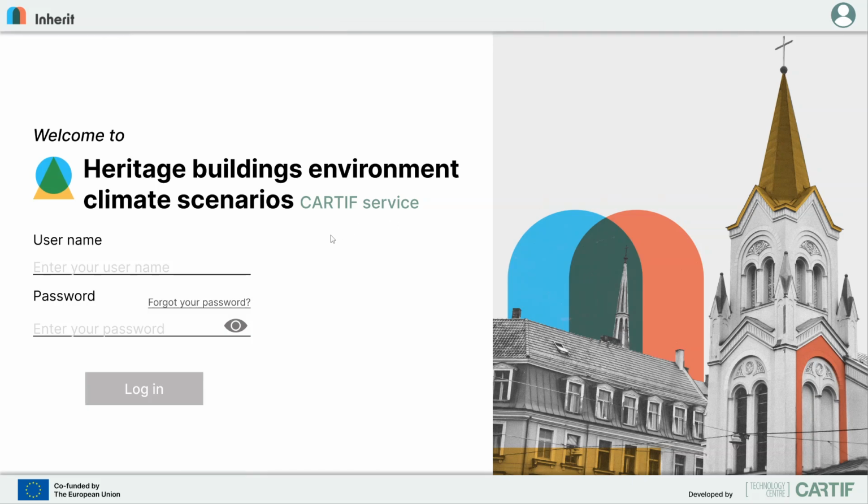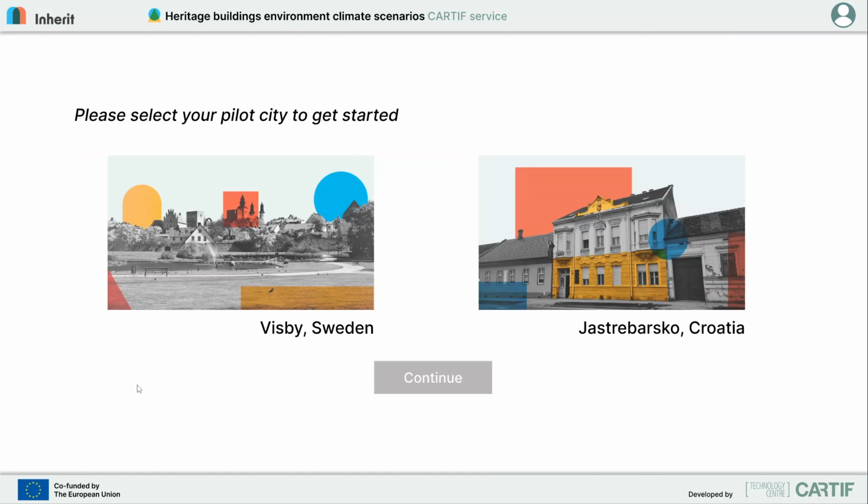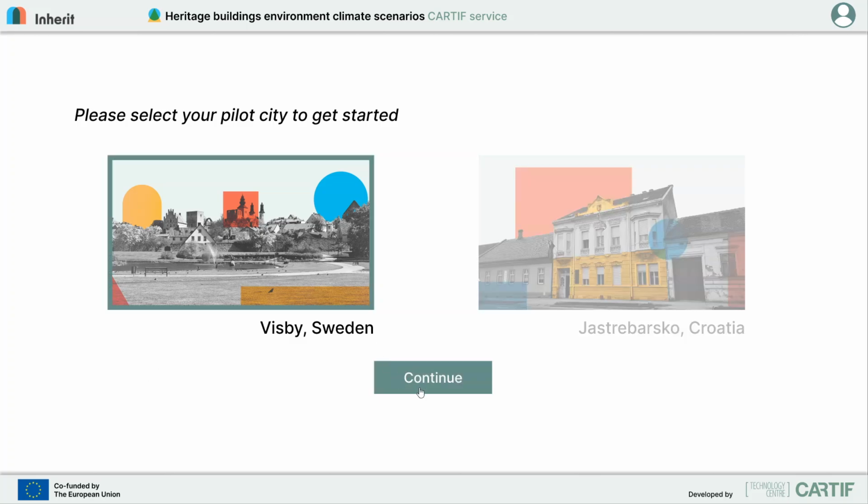Welcome to Heritage Buildings Environmental Climate Scenarios service from the Inherit project. Accessing the tool is simple, just log in using your username and password. Once inside, the first step is to select the pilot site you want to explore. For this demonstration, let's start with Visby, in Sweden.